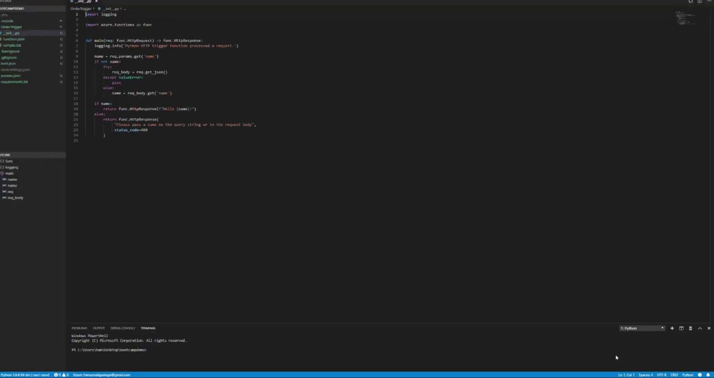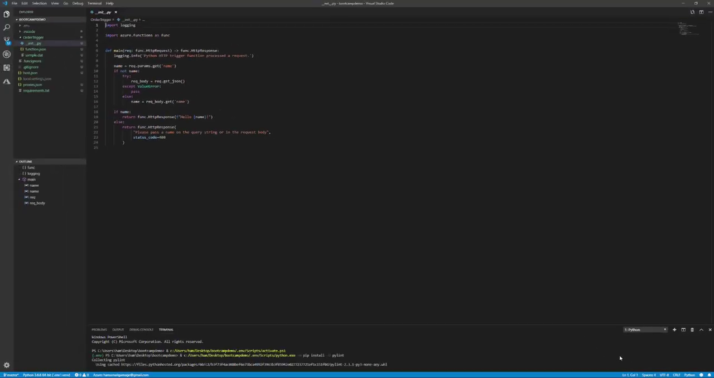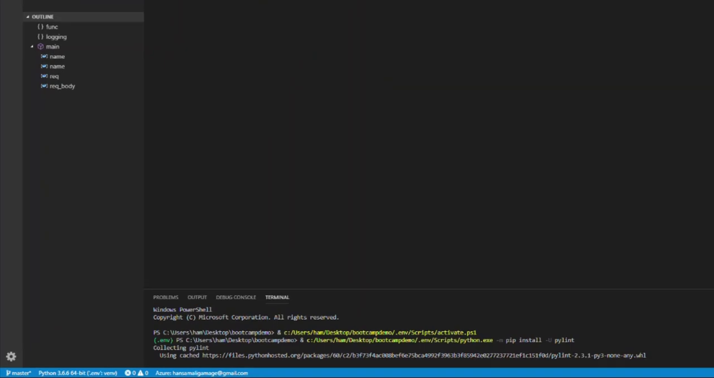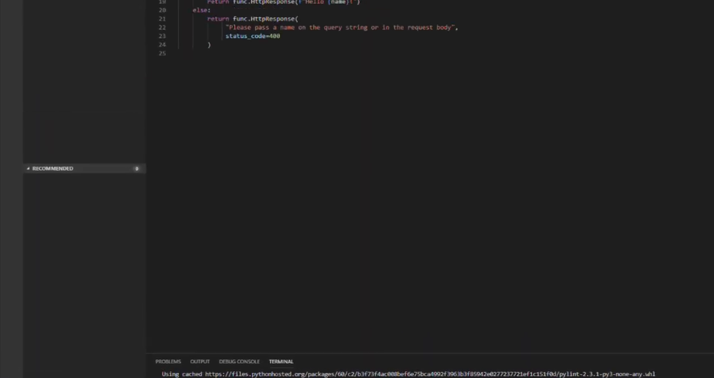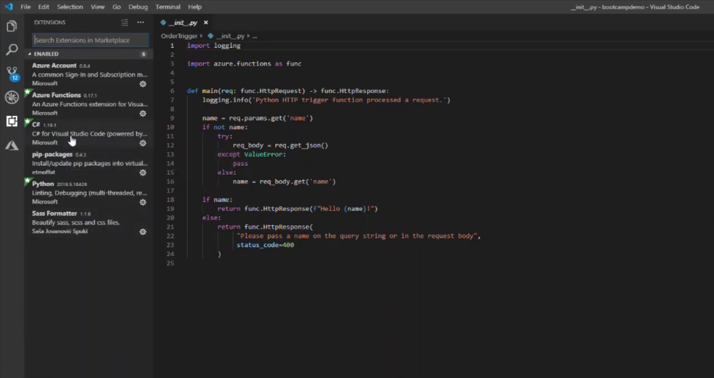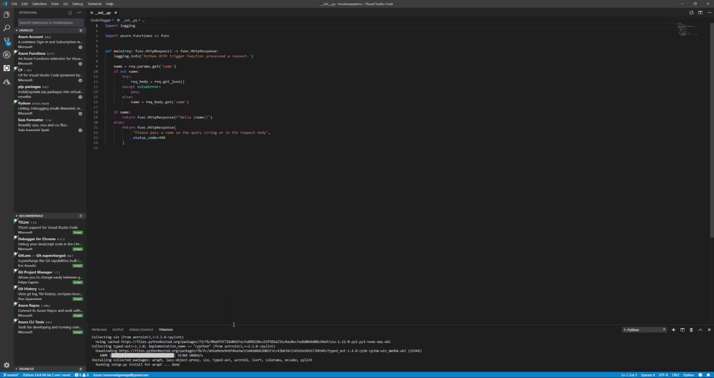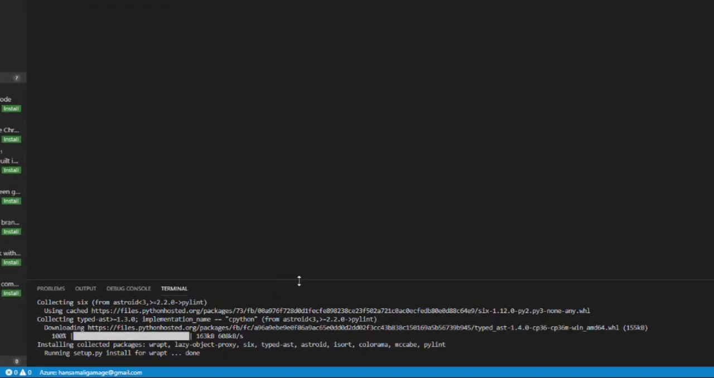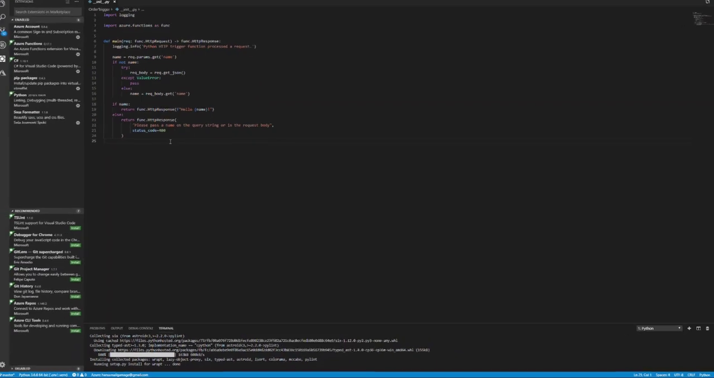You can identify some syntax errors in Python easily if you have installed lint packages. If you go to the extensions, you can see the extensions I have installed. I have to install Python and these pip packages to install the Python related packages to the project. Okay, the lint packages are still installing.